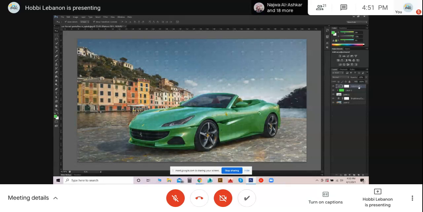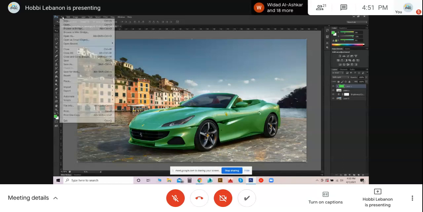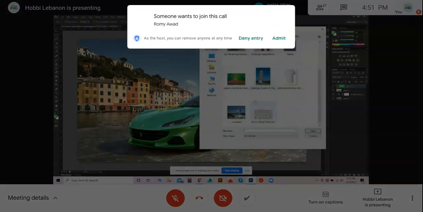But when you have a specific pattern and you want to add it, I'm just going to add it on the car for now. You can add it on anything you want. It might be your face, your wall, anything. I'm going to choose a pattern which I had already downloaded. For example, this pattern.